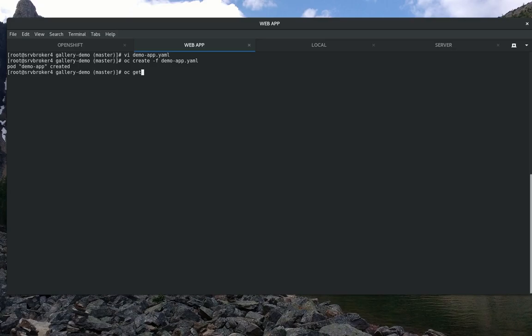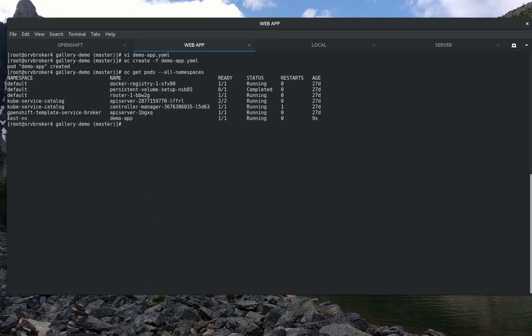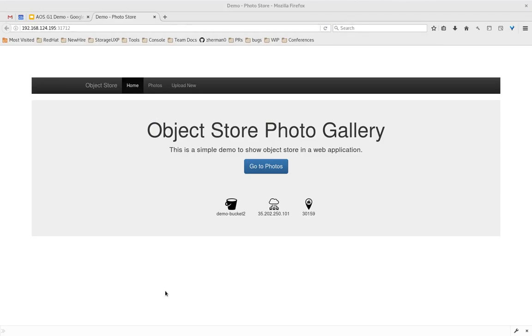okay, we can do a quick get pods and look at everything that's running now on the system. And you'll now see that we have within our test namespace the demo app that's running, and we've passed in the object storage. So what I can do with this is switch over now to just the running application. Let me go ahead and show that real quick. I've now switched over to the running web application. If we just take a couple of seconds to look at what we have here, I've shown what the actual bucket name is that we're using, and you can see it's the demo bucket 2 that we created earlier.